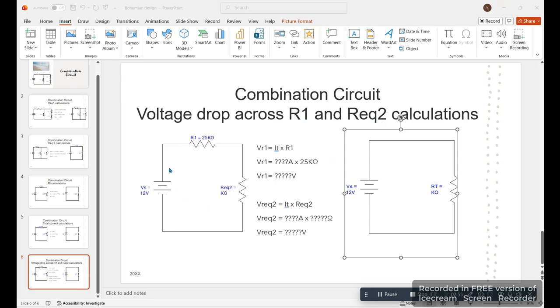So now we're going to calculate the voltage drop across R1 and REQ2. If we know our series circuit, we know that our current is the same. So when we find our total current, it will be the same amount of current going through R1 and REQ. This is just a simple series circuit. So to find our voltage drop across R1, we will take our total current times R1. And again, I'm going to let you calculate your total current, but R1 should be 25K, and that will be your voltage drop across R1.